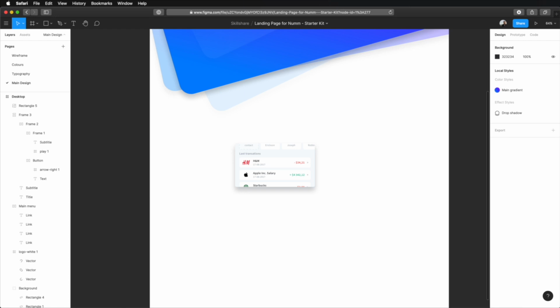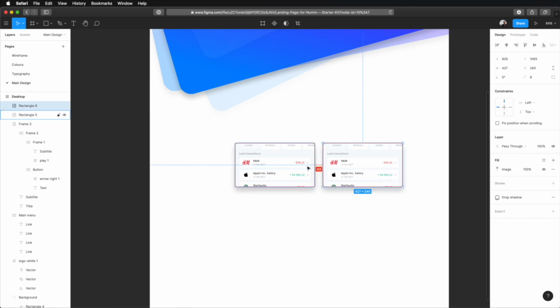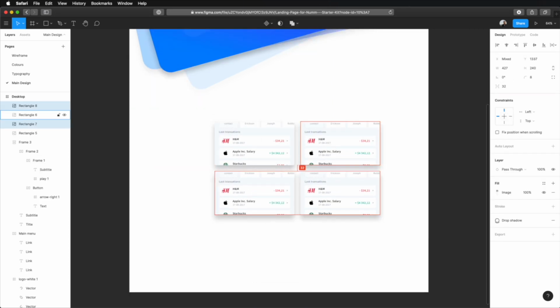like so. So now what I want to do is create a nice grid out of these images. So I'm going to select, duplicate, and I'm going to position this at 32 pixels from the other one. Let's duplicate again, 32 pixels. And let's do that again.